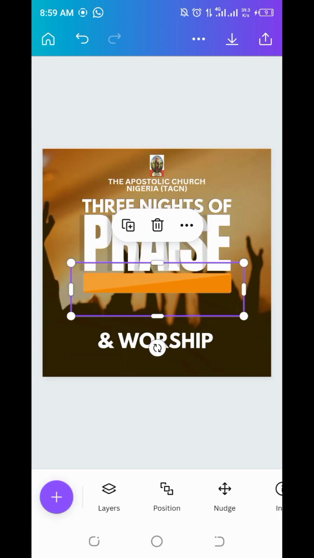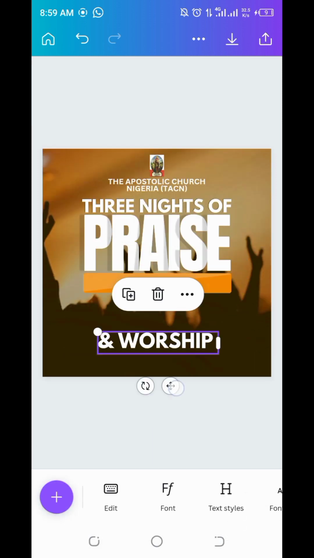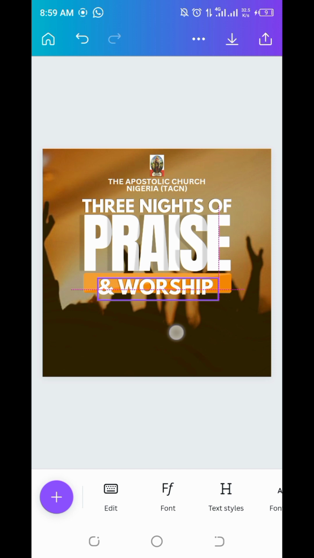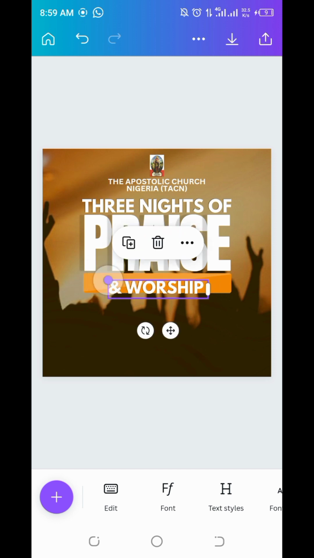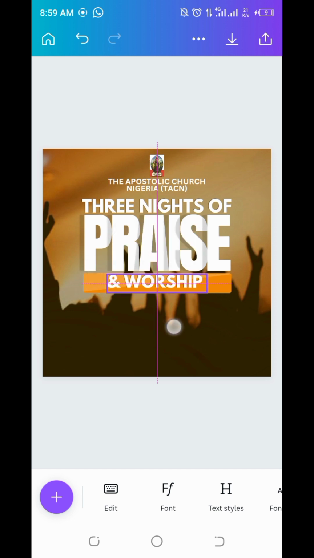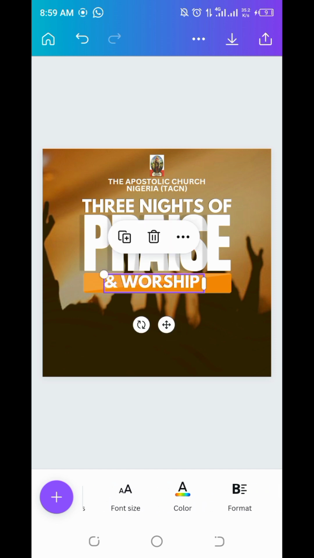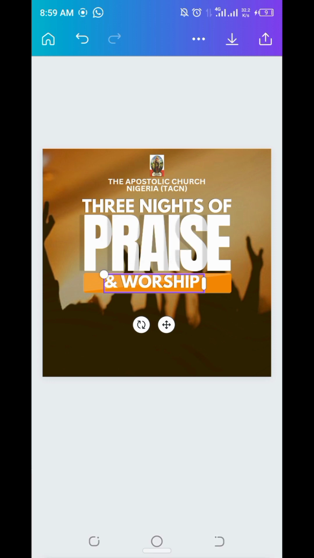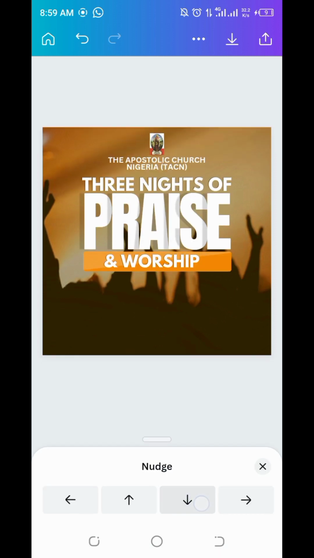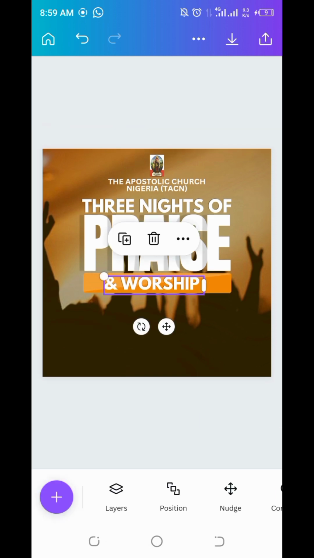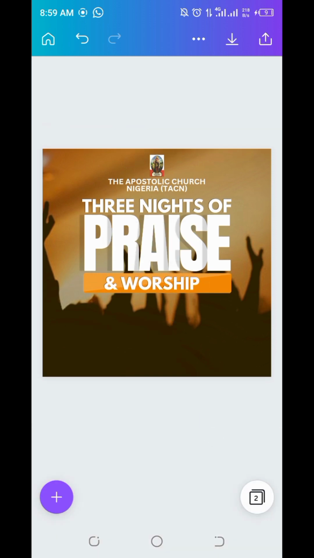Then we want to bring in the text we copied the other time and position it on top and reduce the size as well. We don't want it to be too big. So if you are finding it hard to move, always go to your nudge button. Whenever you are finding it hard to move your text, go to your nudge button. Yeah, I think this is actually okay. Now, as you can see, we have been able to work on our theme, 3 nights of praise and worship.